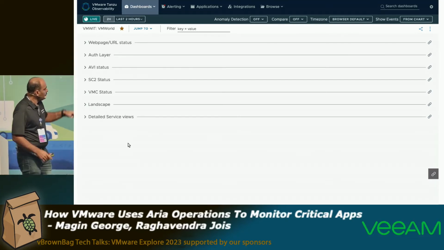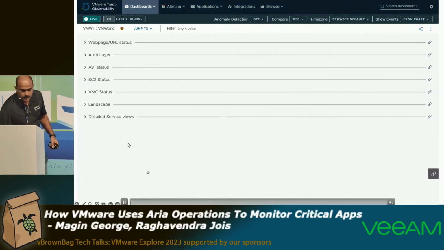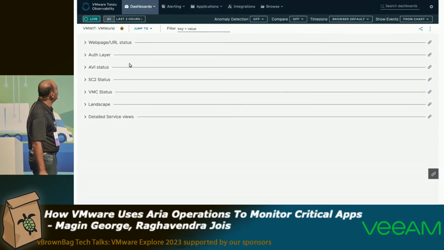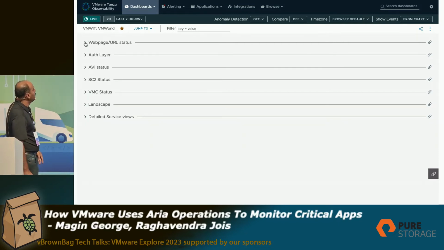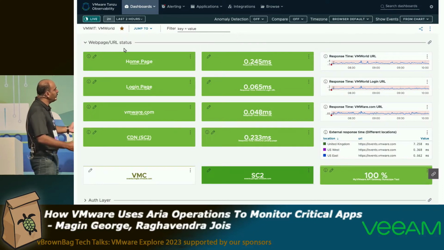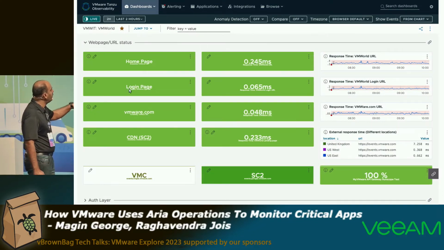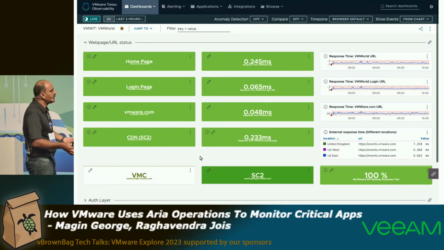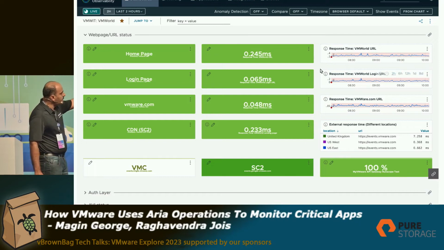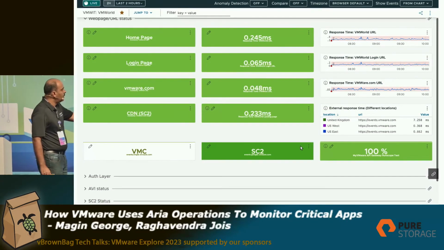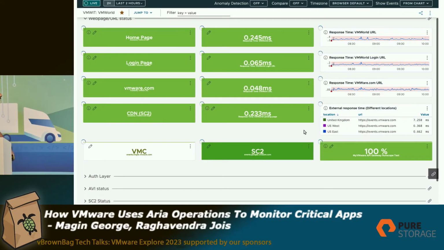Is it not playing? Yeah, so you can see the bifurcation of each component. You can just expand and see what the state of it is. We just start with the web page. Within the web page, we have multiple components. How is its availability? This is on a global scale. So for each of the pages, what is the latency? And from external locations, from the UK, the US West and East, how is the response time?